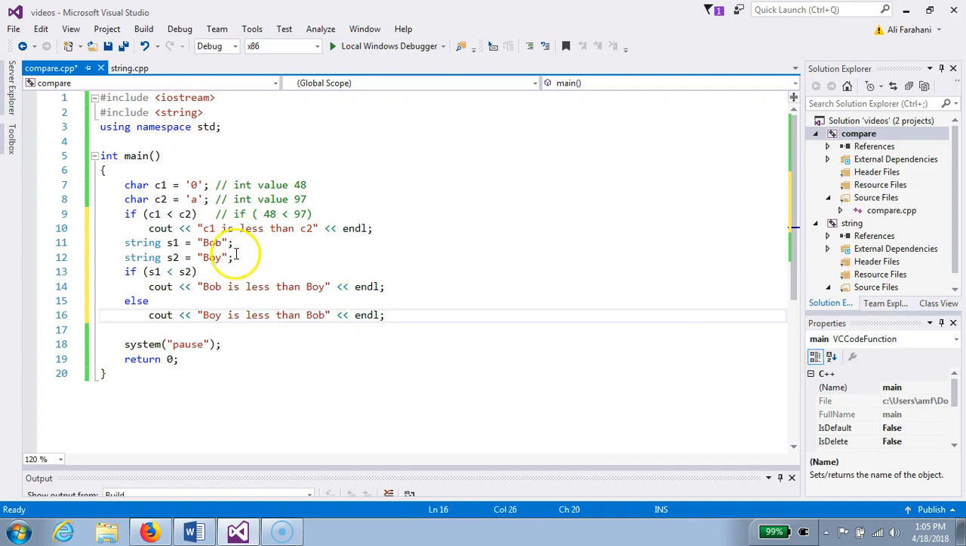And now, how is the comparison done here? Well, this relational operator, less than, will start comparing the two texts character by character from the left-hand side. So it will compare uppercase B and uppercase B. They have the same integer value, so they're equal. It moves on to the next character. O and O, they are the same, so it moves on to the next character.